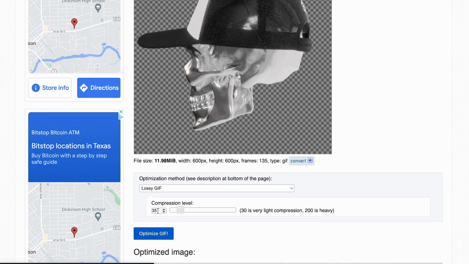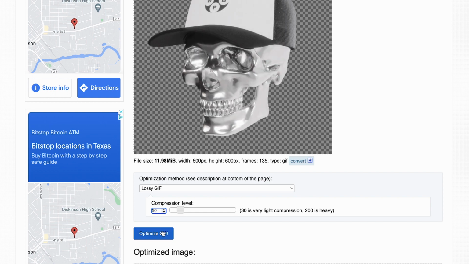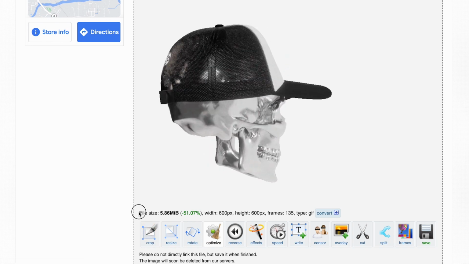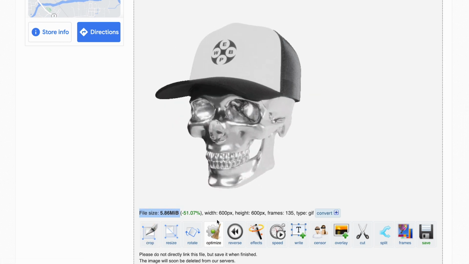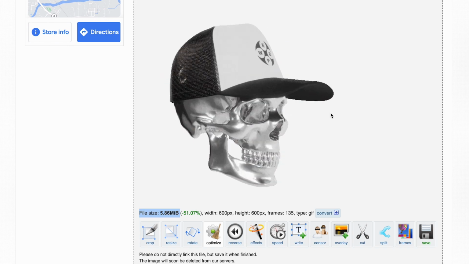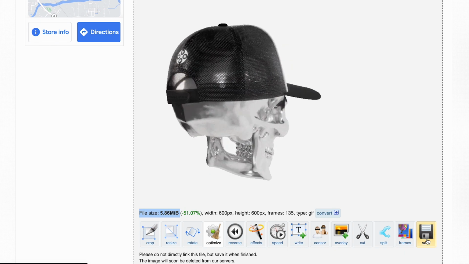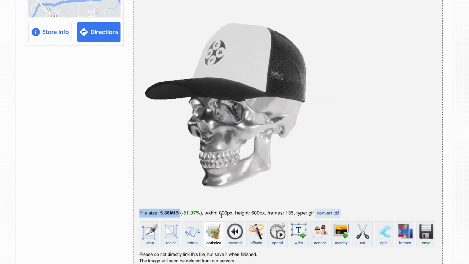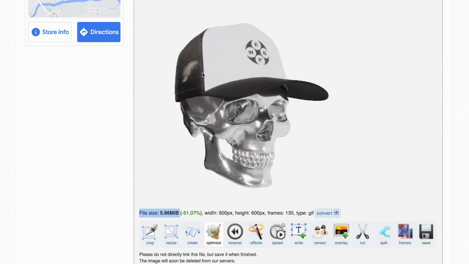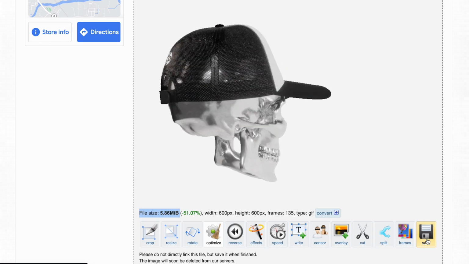Just go to optimize, and you can select your compression level. So let's just do, let's say 50, do optimize GIF. Now you see that your GIF went 51% lower. So now it's at almost 6 megabytes, which is way better than 12. But the more you compress your file, obviously you're going to lose quality. So it just depends on you and what is more important for you. Would you prefer higher quality or faster loading speeds? So once you're done with that, you can go over here and click save.